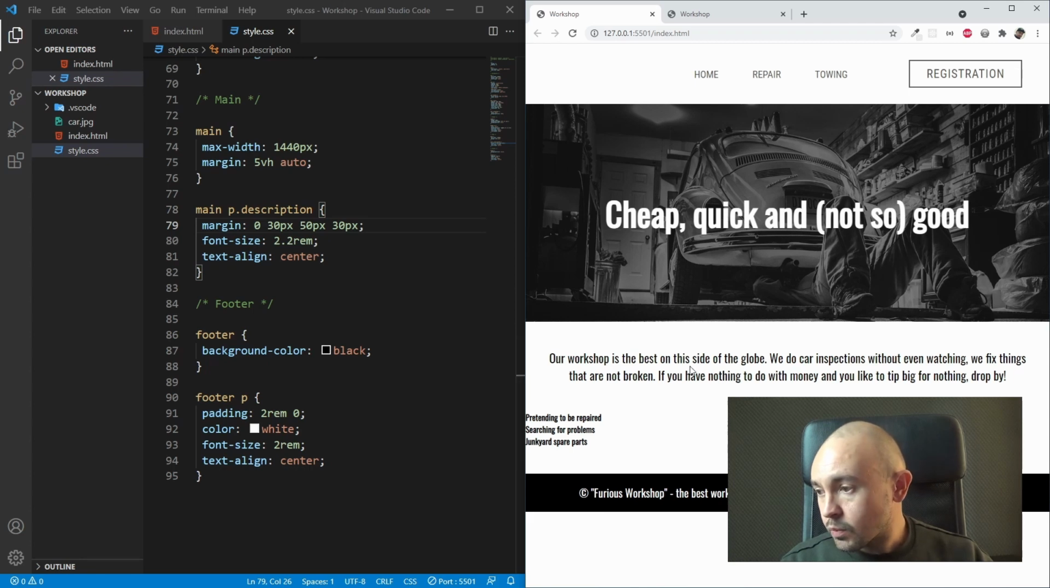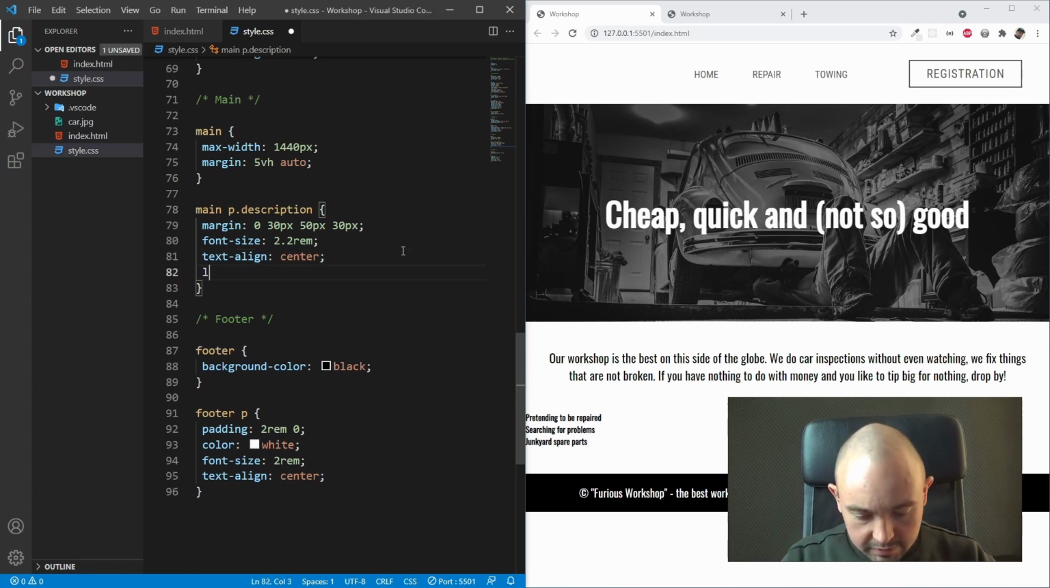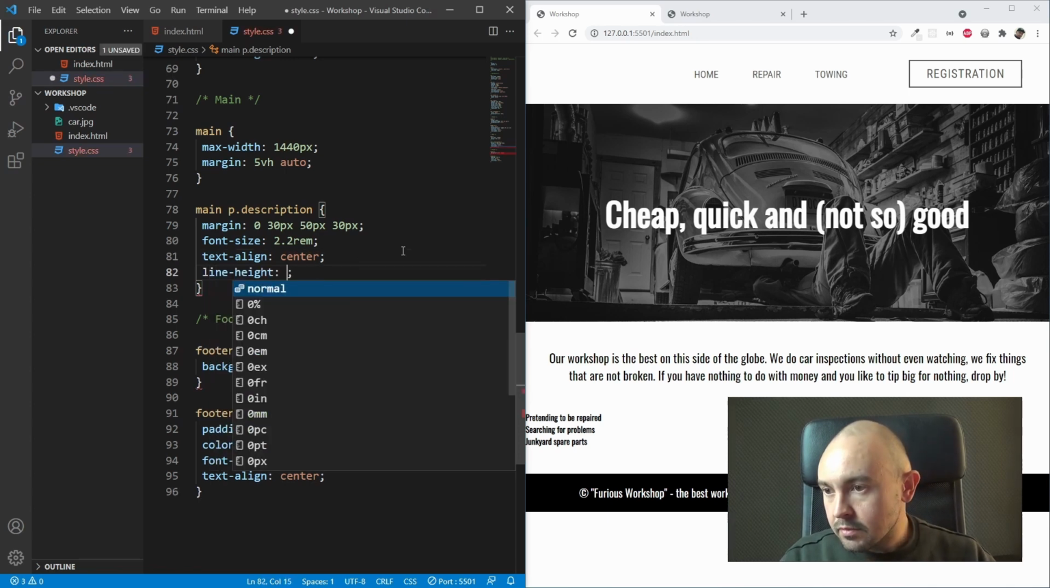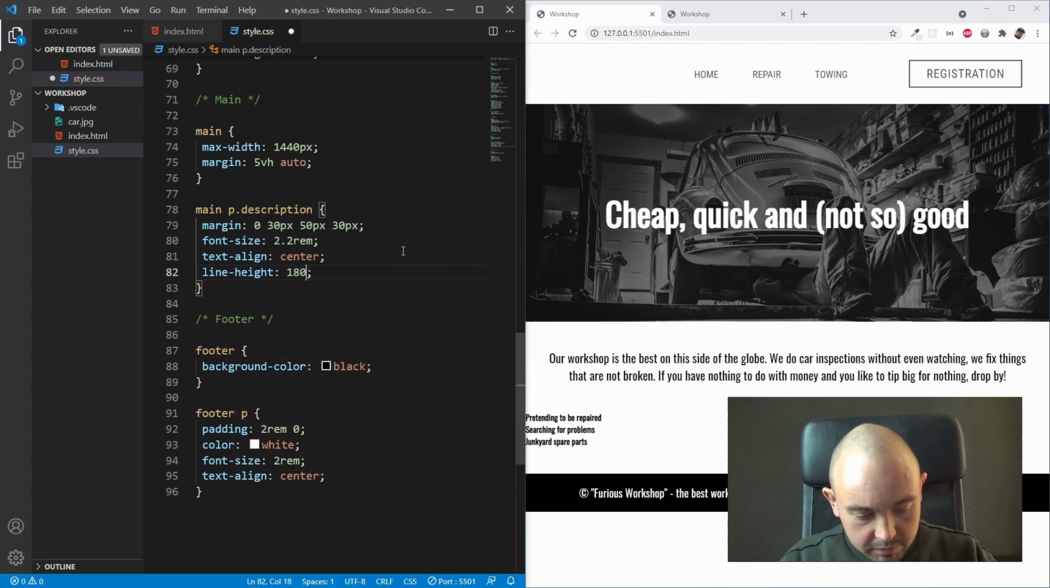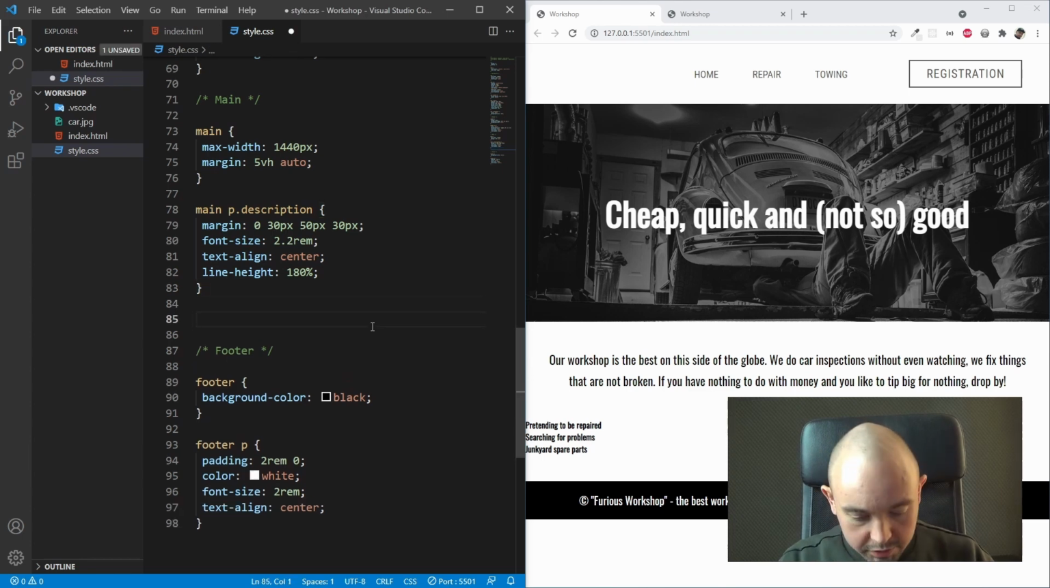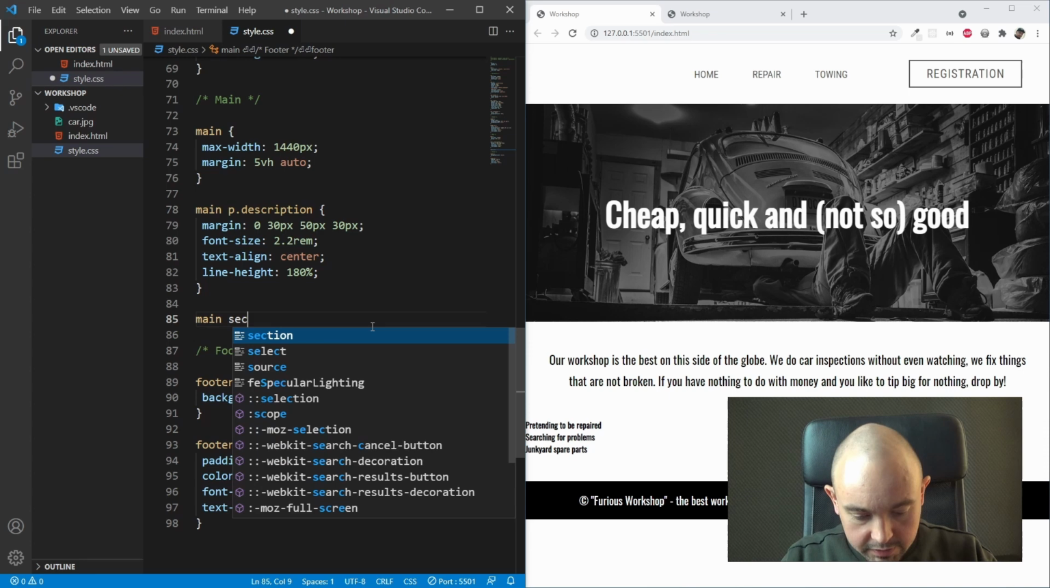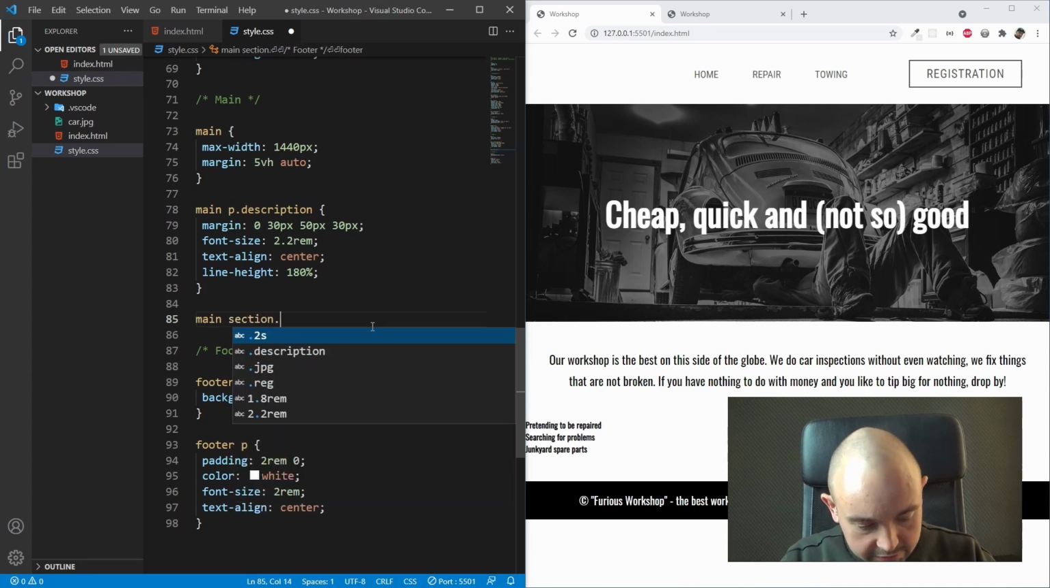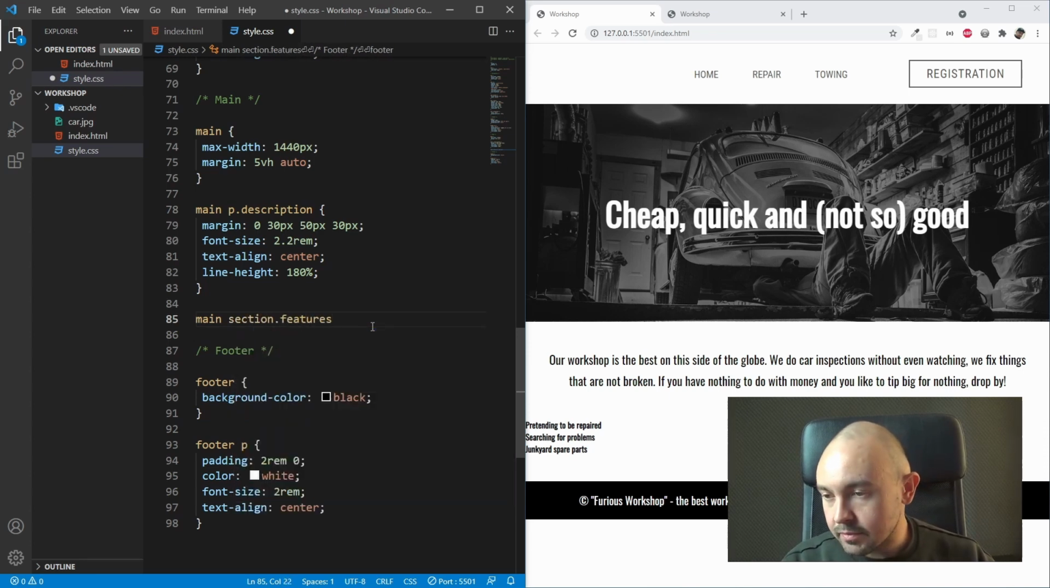What I would like to do is change its line height to make it bigger, for example 180%. This is usually how we do it when we have a small amount of text, to make it more visible. Now let's style our section. Let's refer to our main section with the class of features.